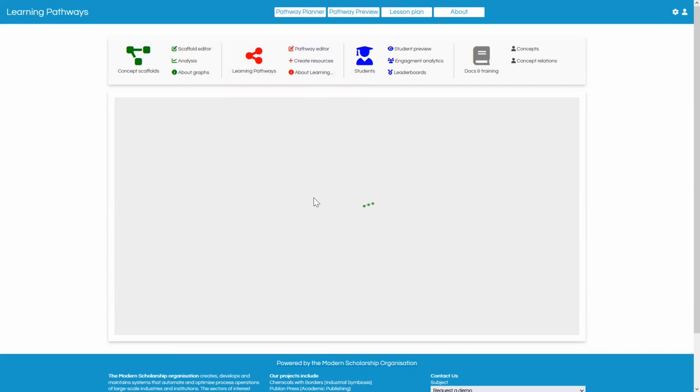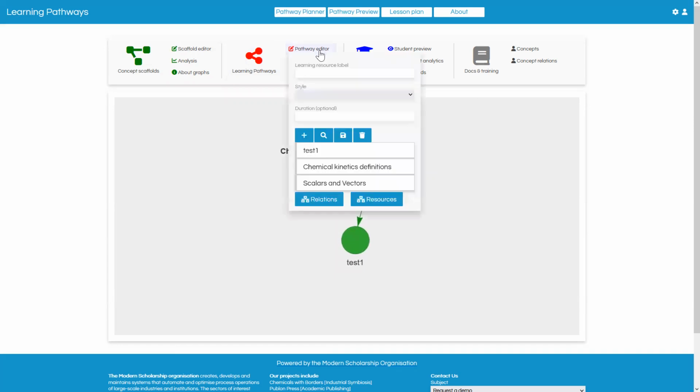And you can see something's loaded up here. Let's zoom in and we can see, well, this is in essence a simple learning pathway. So we can look at the pathway editor here. And again, we have our basic concepts, so our learning resources actually. So we've created a list of learning resources here. And to find learning resources, we click here under resources.